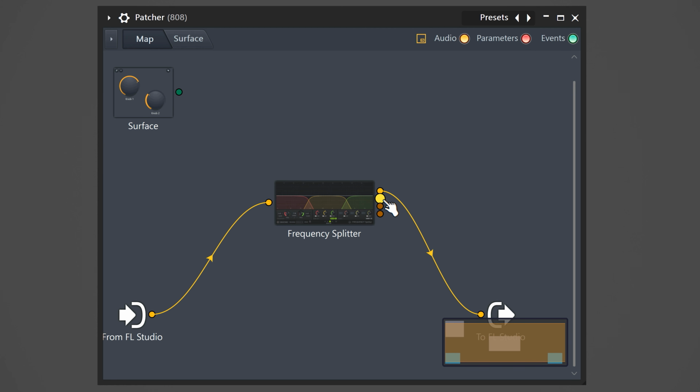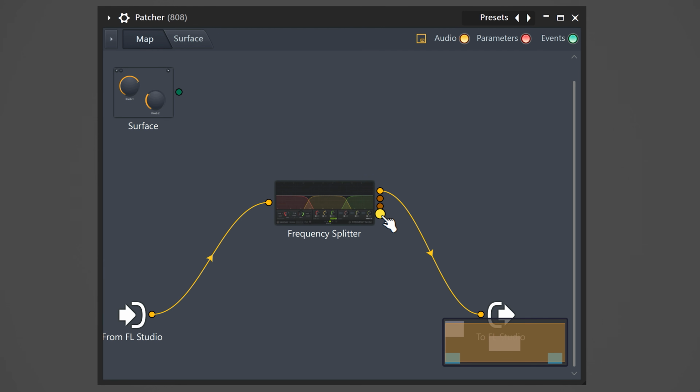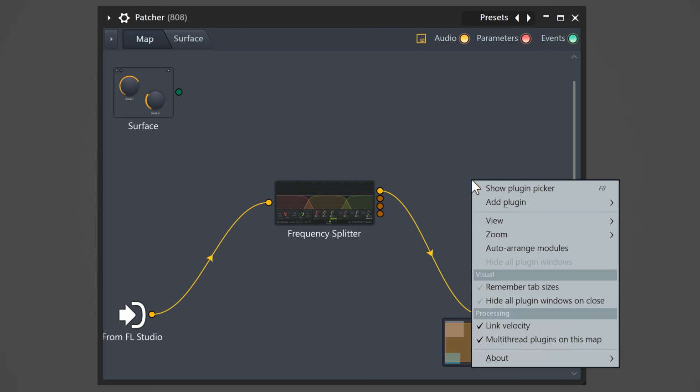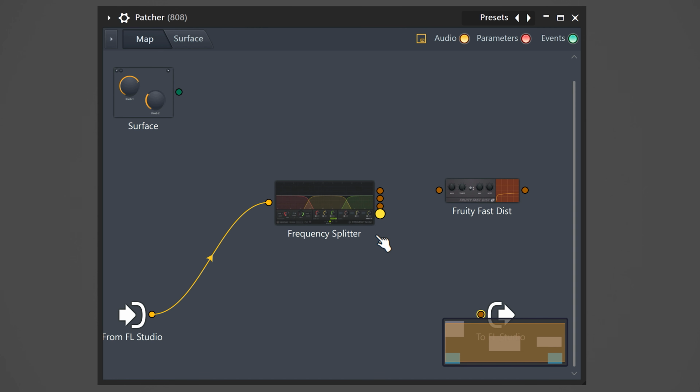Now when you hover over them with your mouse, you can see which send it is in the hint panel. And now you can add effects on every frequency separately. For example, let's add distortion to the lows only. Right-click and find Fruity Fast Distortion. Then connect the low send to the distortion effect. Then drag the right line to the output of Patcher, and now only the lows will come through.